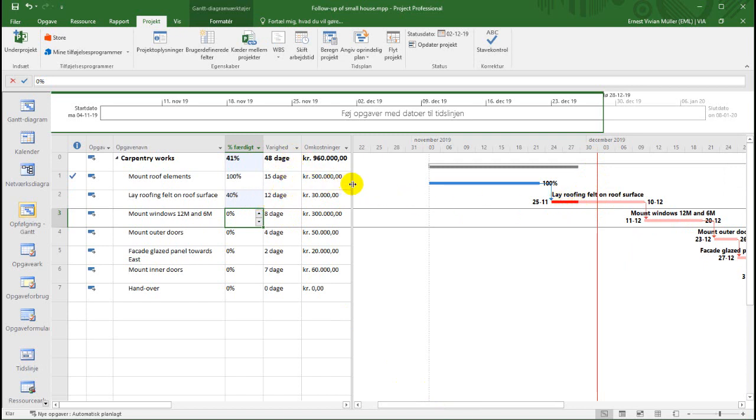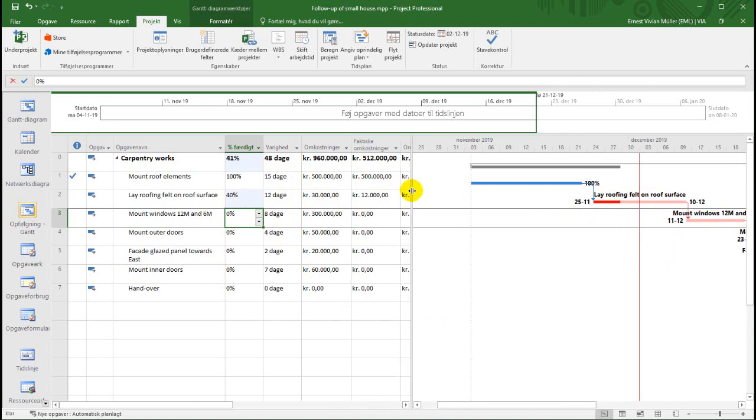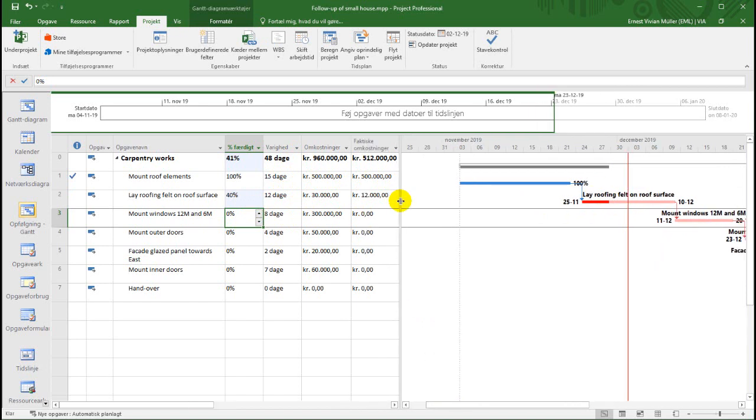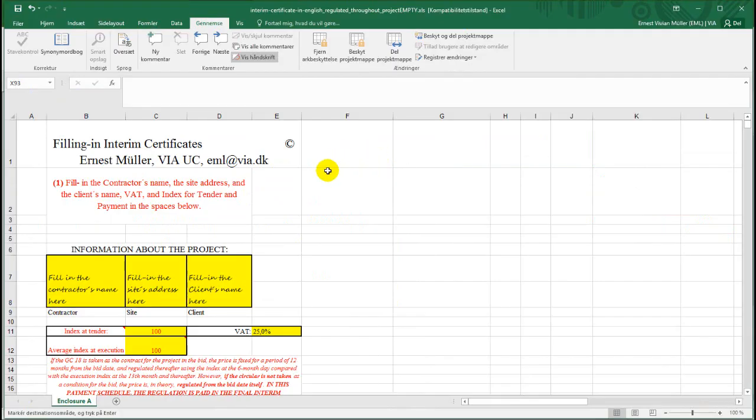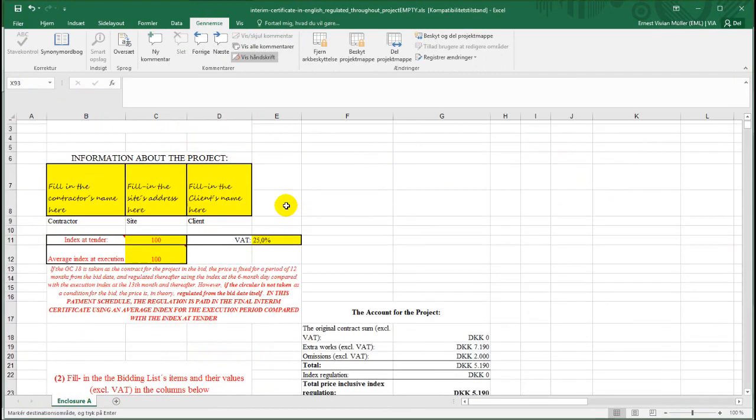And my actual costs, where did they disappear to here. You can see the actual costs here of the work done up to now of the total work is 512,000. And this would be the first interim payment request by the contractor. The value of these two added together is 512. Interim certificates and payment of the contractor.